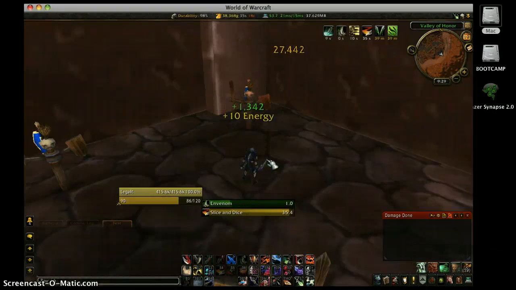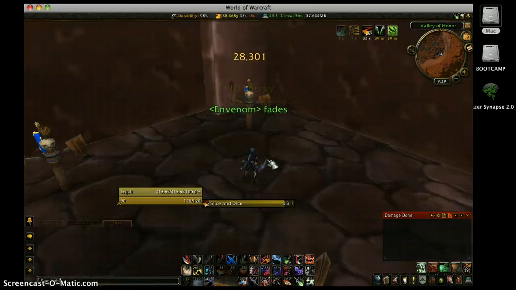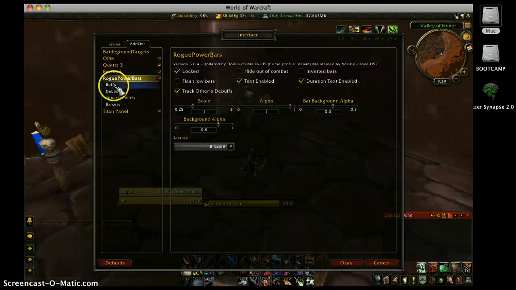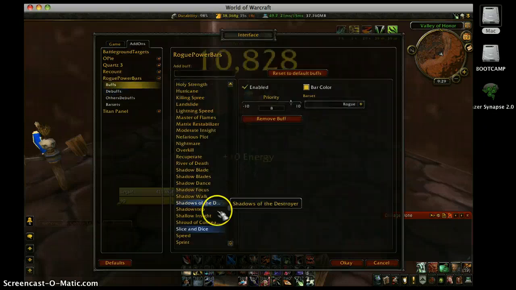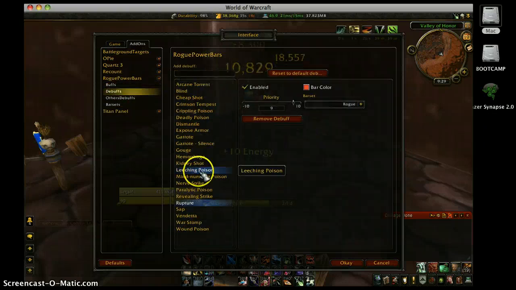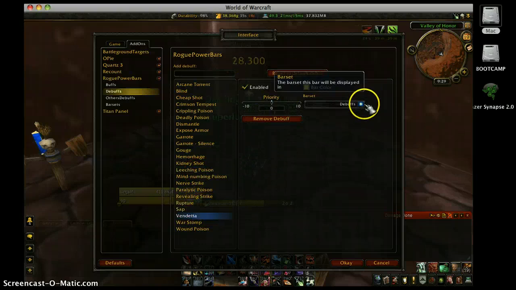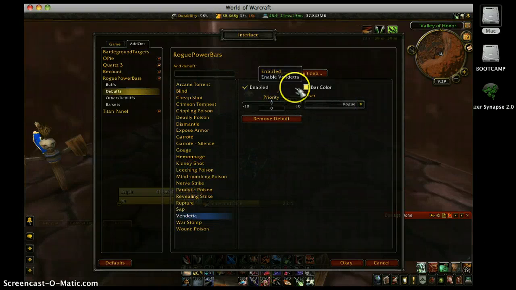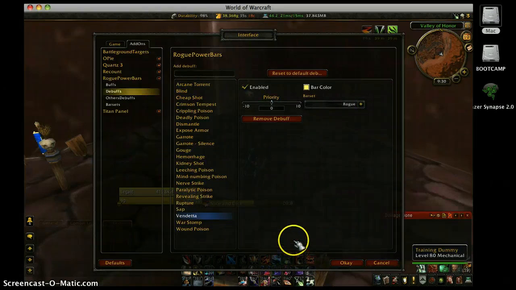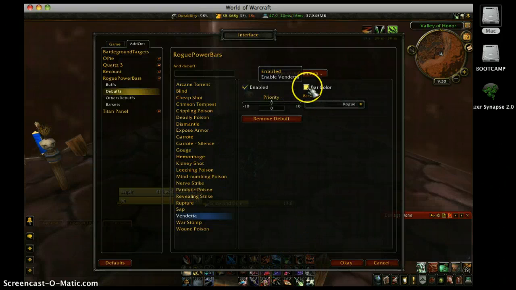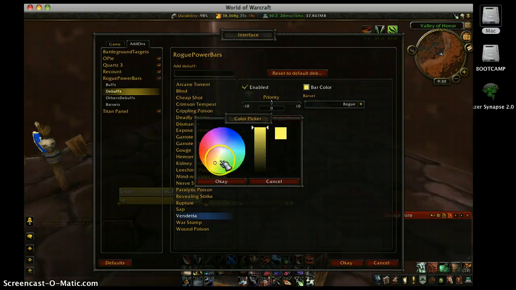Now, of course, you can add more than just 3 abilities, and I would as well. Let's take the debuff Vendetta and add it to the Rogue Power Bar. Vendetta icon is usually kind of purplish, but for some reason it's a light yellow on here. So I want to change the color. I'll go ahead and click on the square color, and I'll go ahead and change it to a more purplish color.